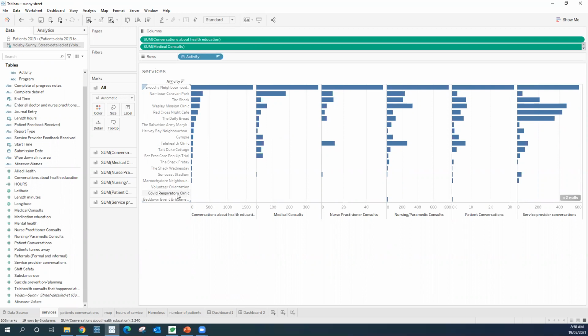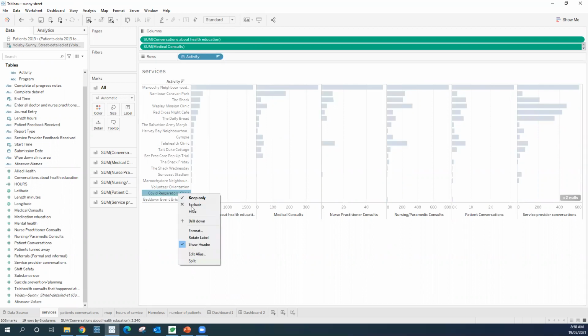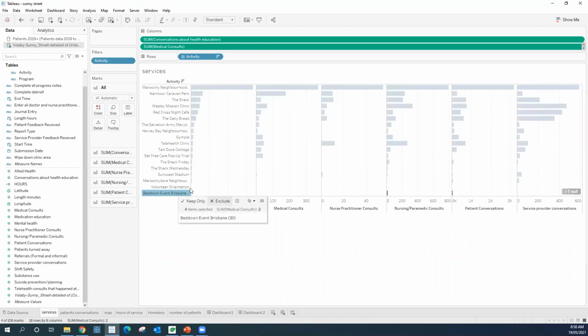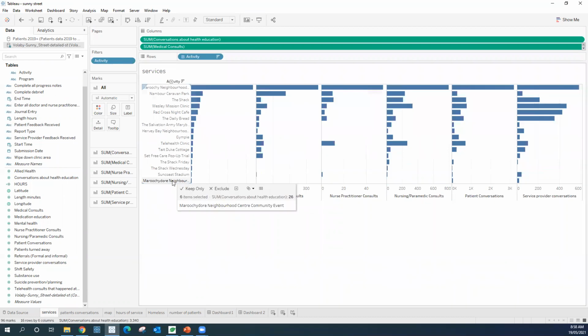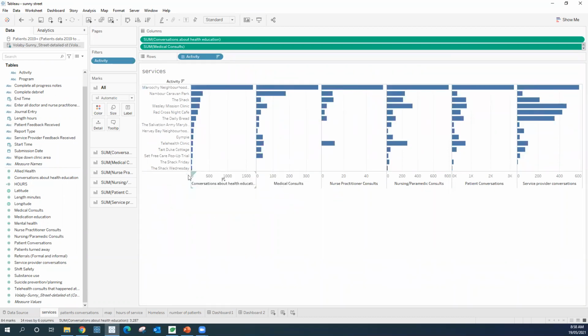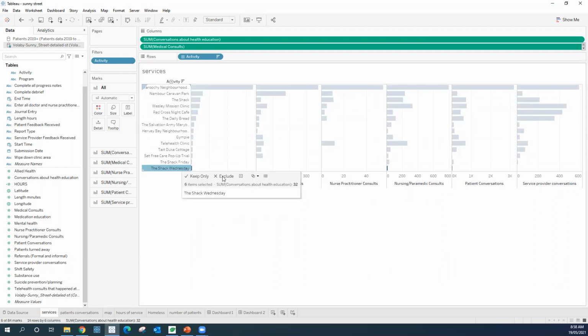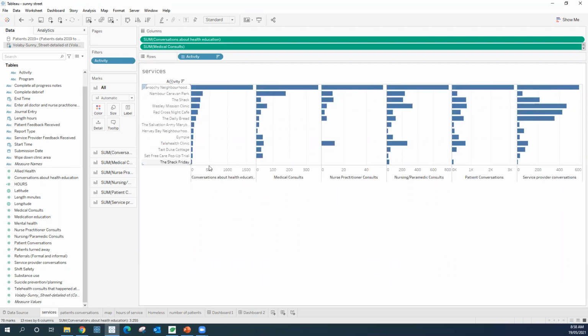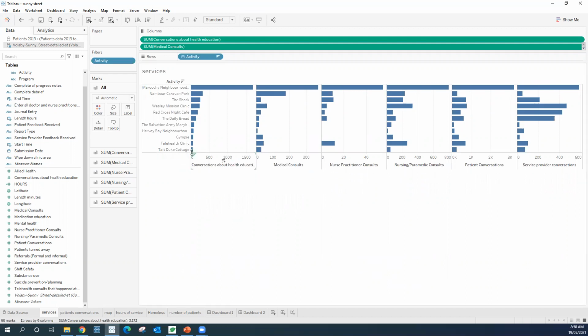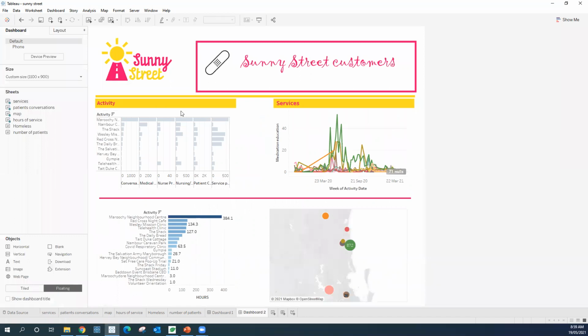So what you could do is exclude. See, those don't provide much insight. The Shack, Friday. And if you go to your dashboard, there's suddenly less, and it's a bit easier to read.